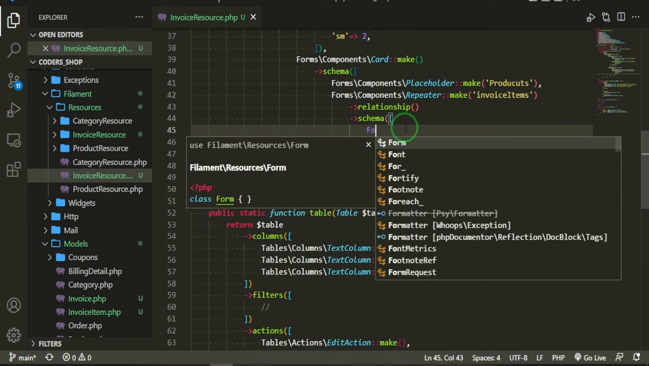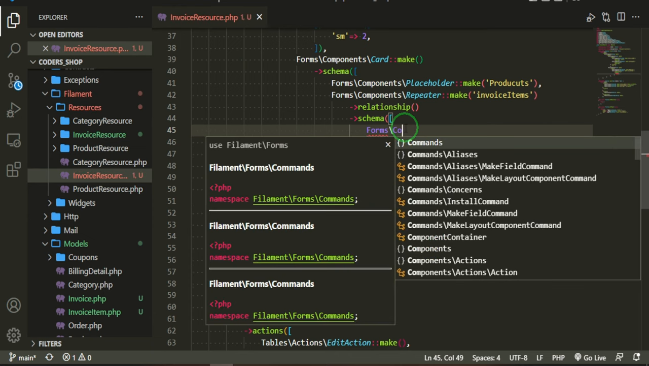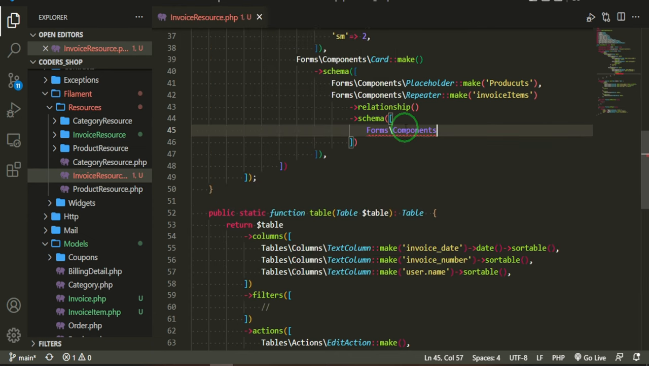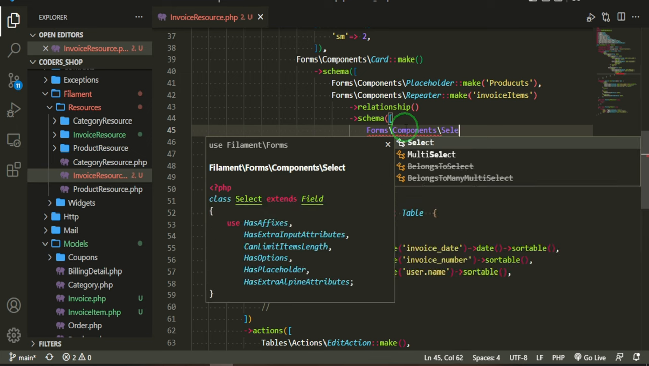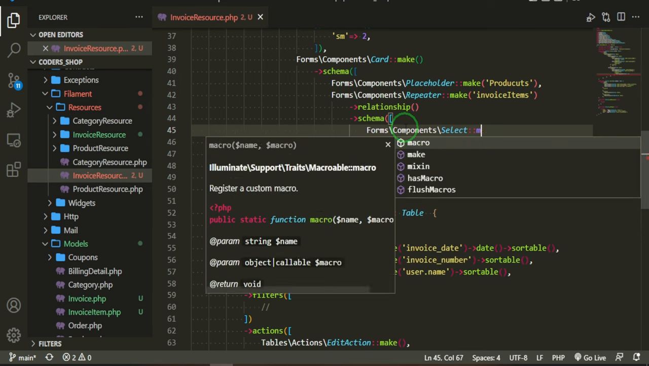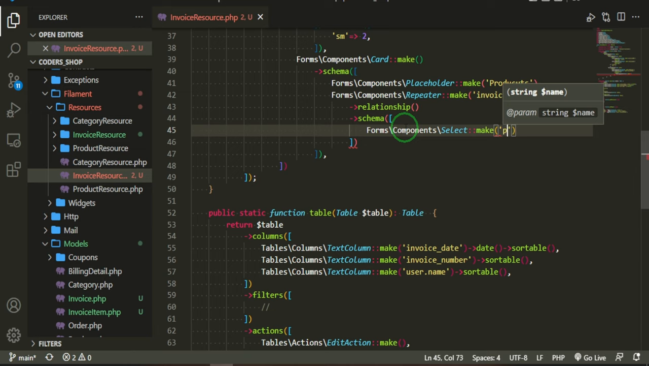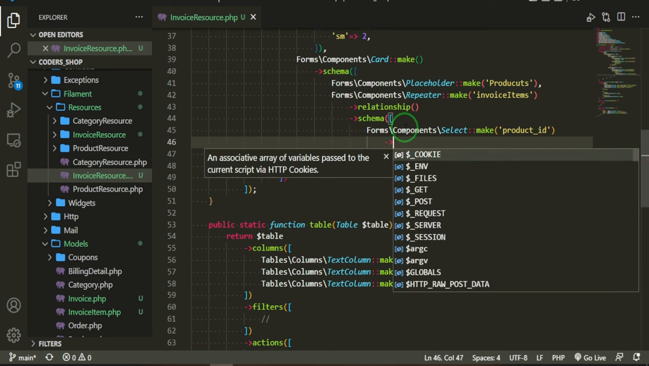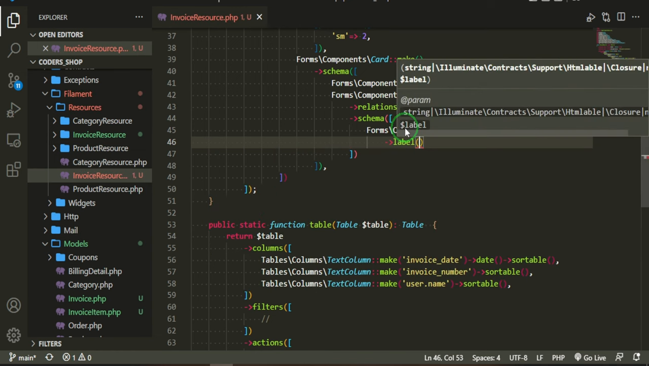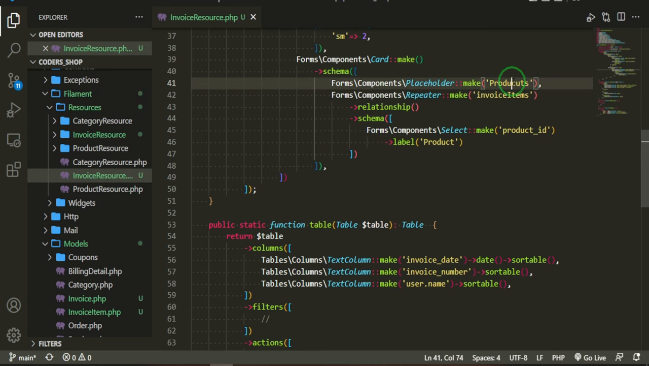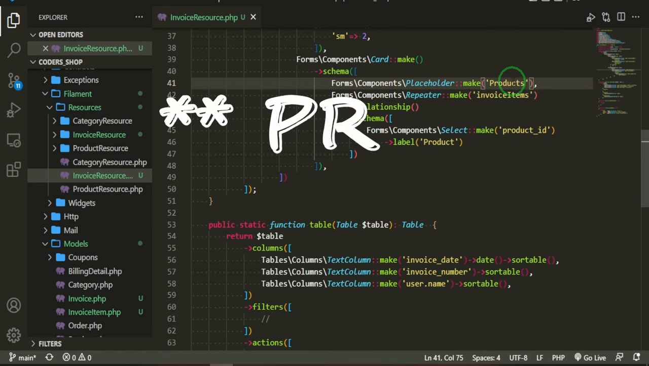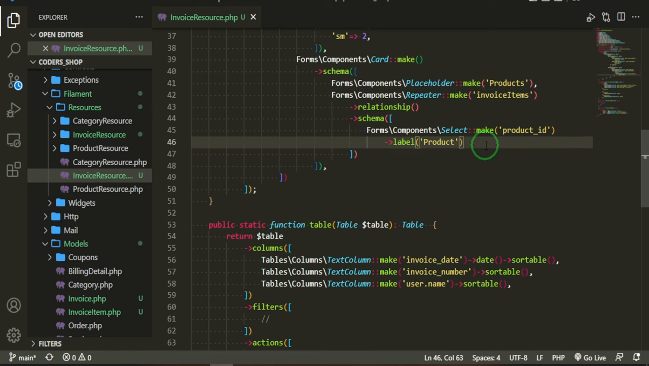So the first thing we're going to do is a select. And then we're going to make the product ID, the label for that will be product, and I spelled products wrong. Products, okay, got it, label.